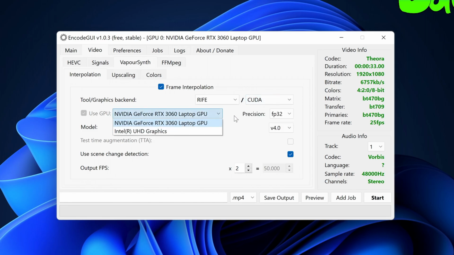First, select an NVIDIA GPU and then set the precision to your choosing. FP16 is faster but has less accurate colors, and FP32 is a little bit slower but is higher quality. For RIFE CUDA and CPU, the only model available is version 4.0, but more should come available in the future.